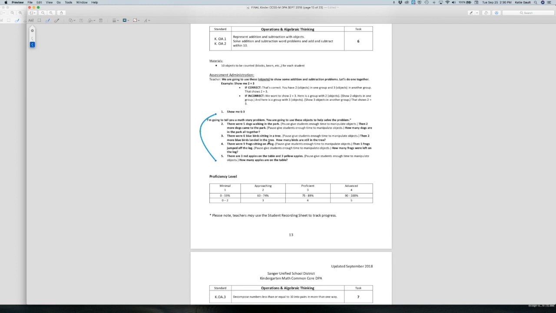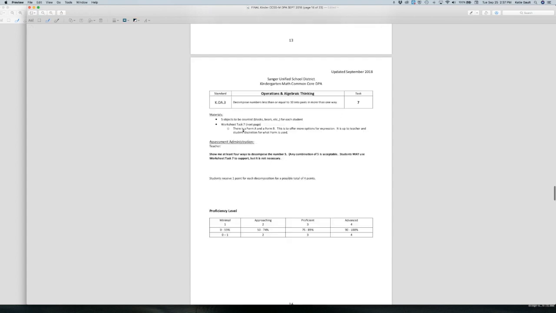This is out of 5 points, and the questions are right here. They can use manipulatives for any of these, and actually just for the test at large, they can always use manipulatives or have a whiteboard or paper, pencil, anything they need to help support.